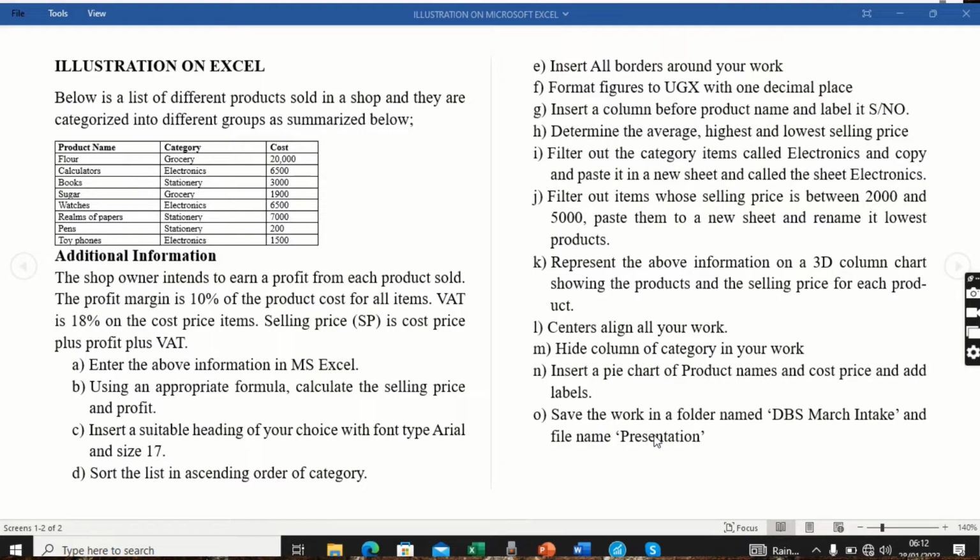Now, when you look at part O of our question, they are telling us to save the work in a folder named DBS Match Intake and the file name as presentation. So that is more or less, assuming you're a student, like a blank answer sheet that you're given to save your work. It means DBS Match Intake will be our folder, and the question we are attempting is presentation. So that is what we are going to start with.